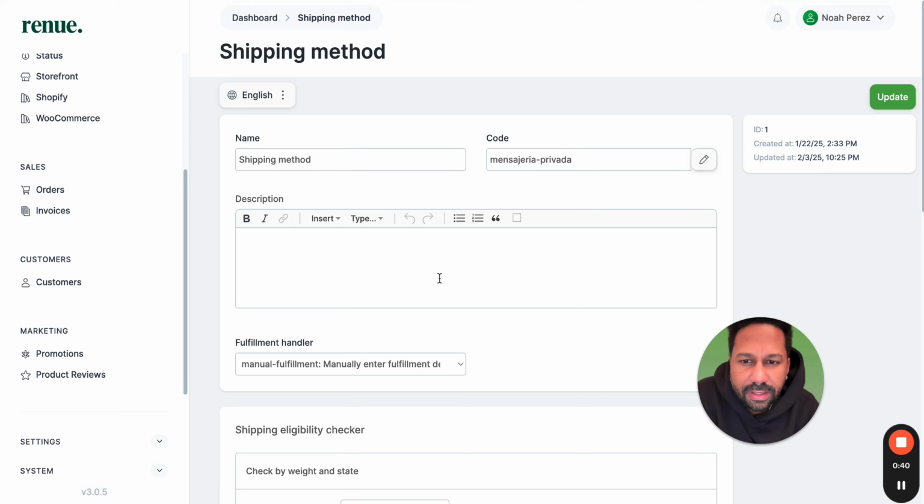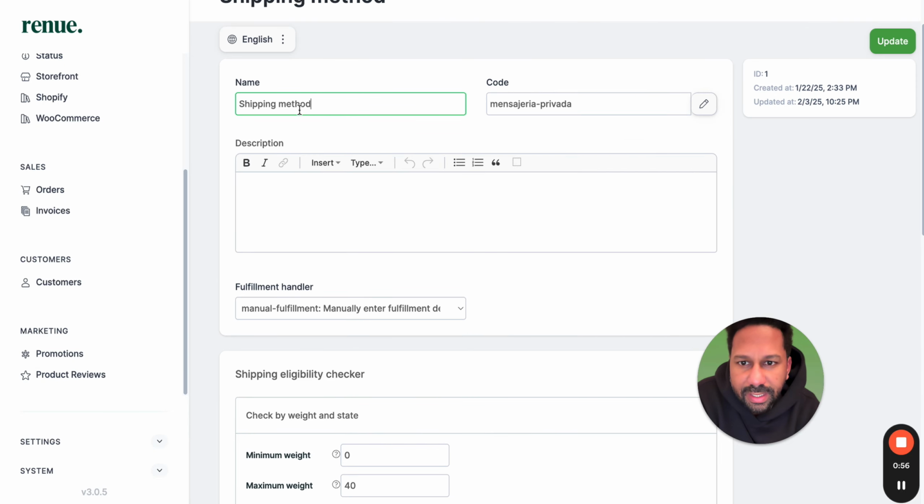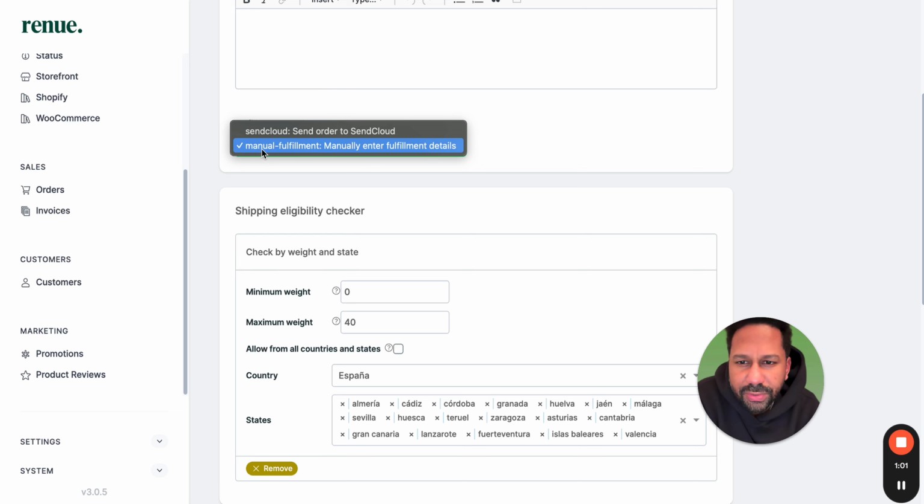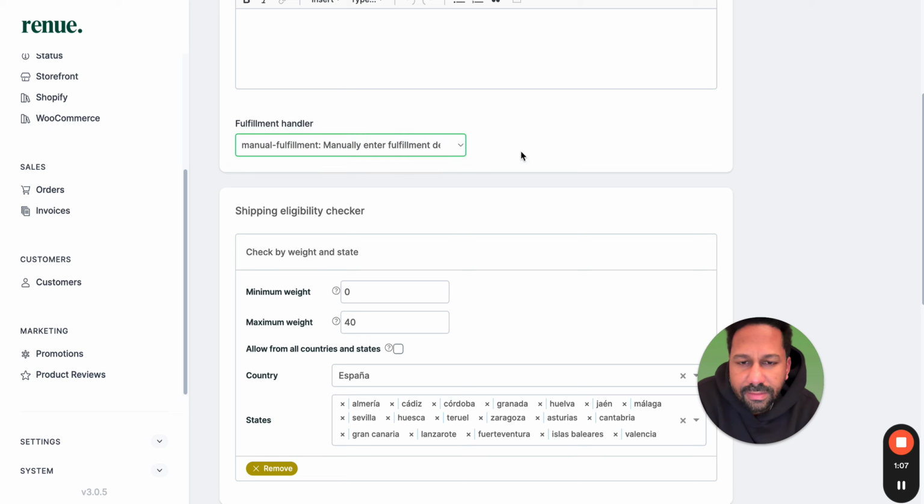Shipping methods, we click on here and we give a name to your shipping method. I just call it shipping method, but you should call it maybe the name of the company or private shipping, as you please. This is just for an example. Next, you will choose manual fulfillment, manually enter fulfillment details. There you go, you add it.